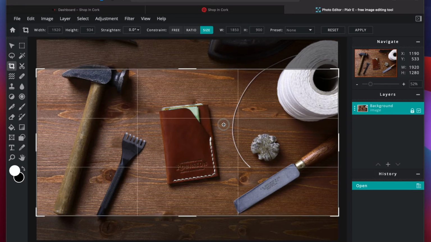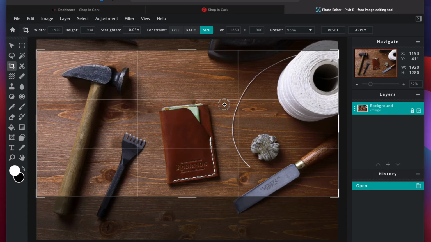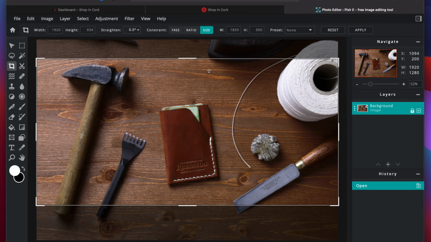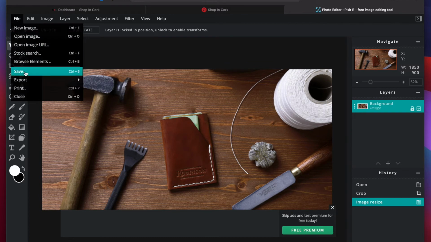You can click and drag it up and down to make sure you select the most important part of the picture that you want to be visible in your cover. When you're happy with your selection, click on the apply button, like so. And then finally, you just need to save that onto your computer. To do that, you can click on File, Save.